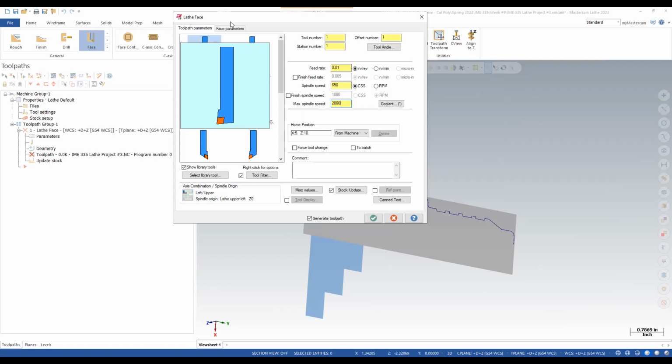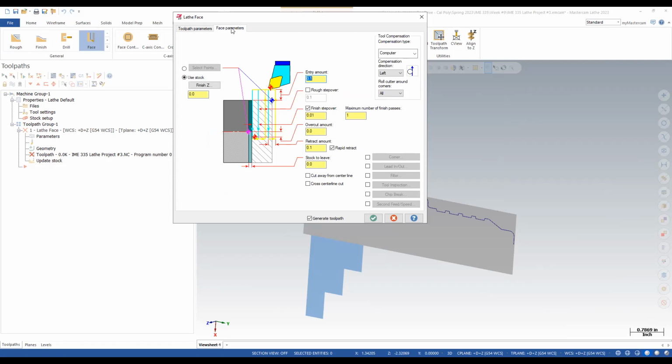So at this point, we go to face parameters. You know what's the easiest? Using the stock. You could actually hit select points with that button, but you'd have to select points or a bounding box on where you'd want to face. That's a pain. Use your stock. You built stock for a reason. Sound good?